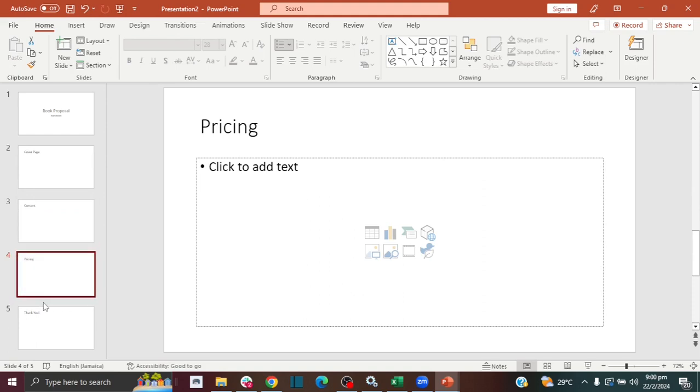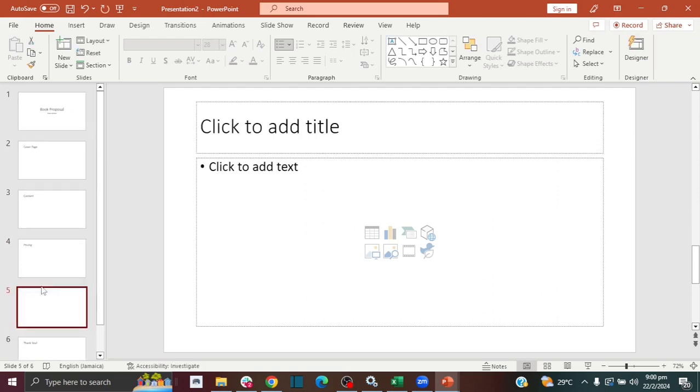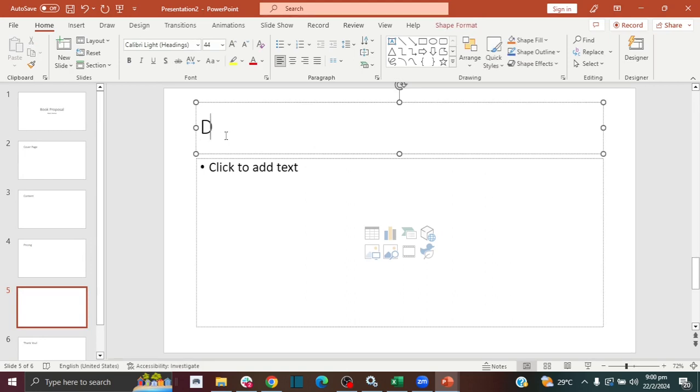And if you wanted to add another slide anywhere, let's say for example I wanted to add one after pricing, I just click below pricing, and then I press enter on my keyboard, and I can add another slide here.